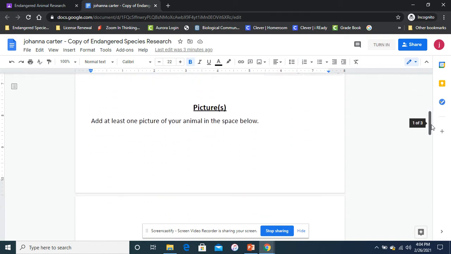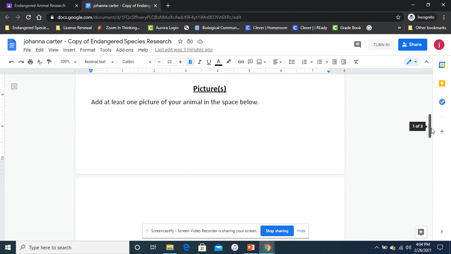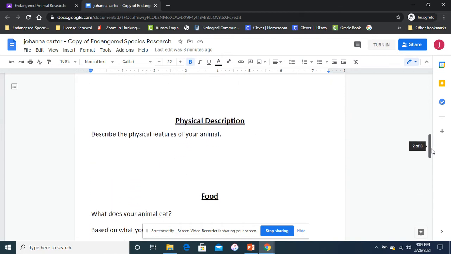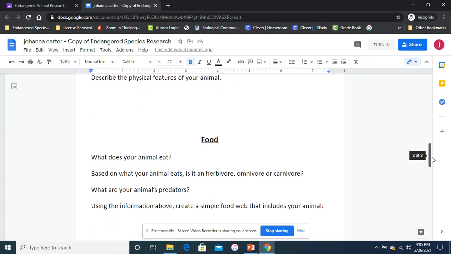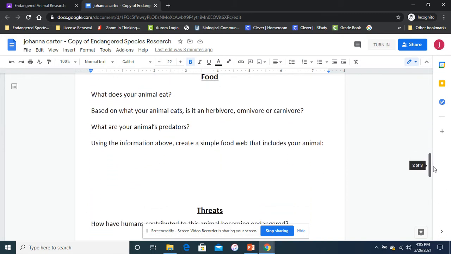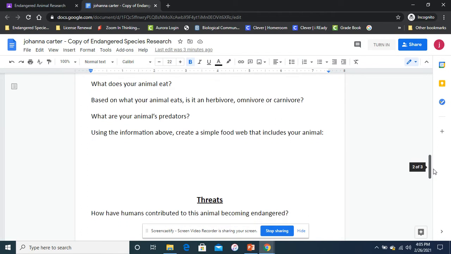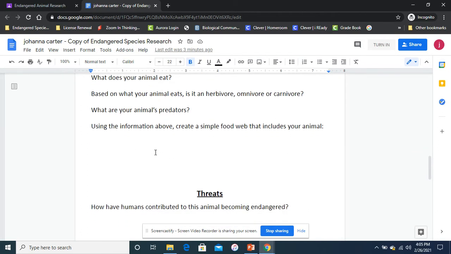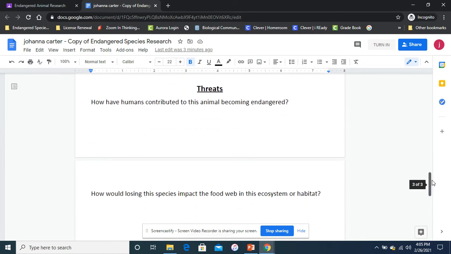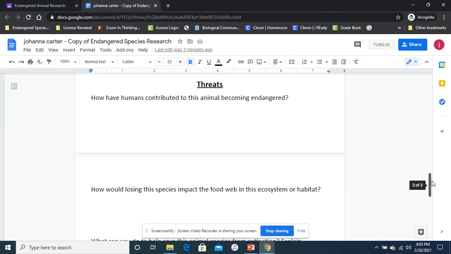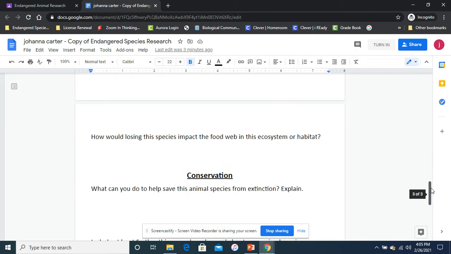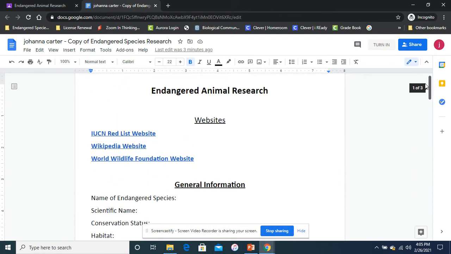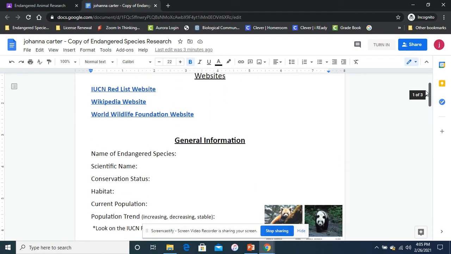We go down, you are going to have to find a picture or pictures of your animal species. A physical description, which you can describe what the animal looks like. Some information about food, and you do have to create a simple food chain or food web. You can do that by dragging or copying and pasting pictures and arrows here. And then we've got some information about threats, like why is your animal endangered, and conservation, and just some other facts. So you've got a lot of stuff going on here. And you do not have to answer the questions in any specific order.